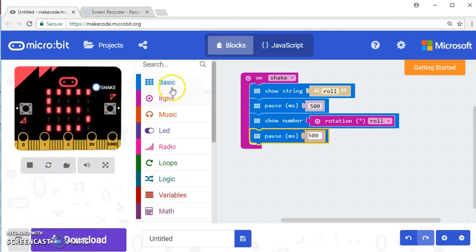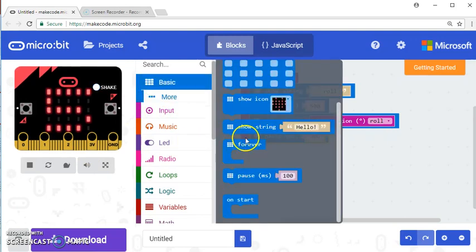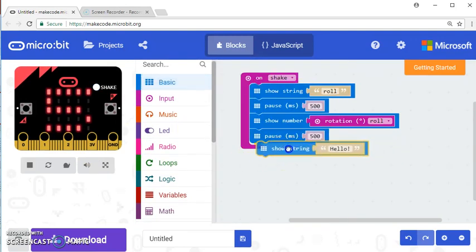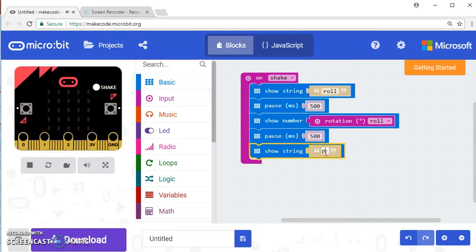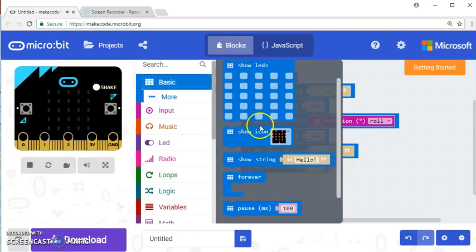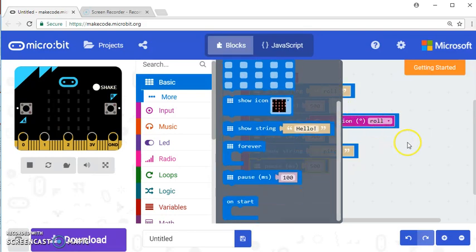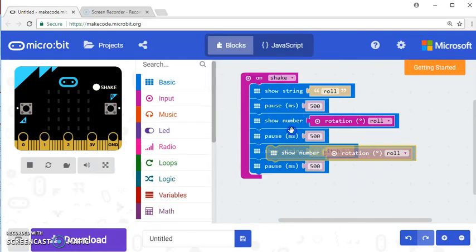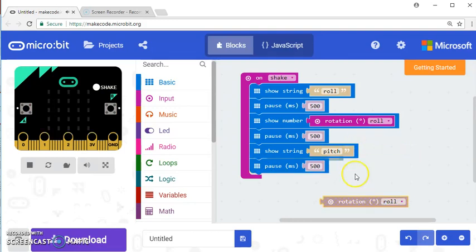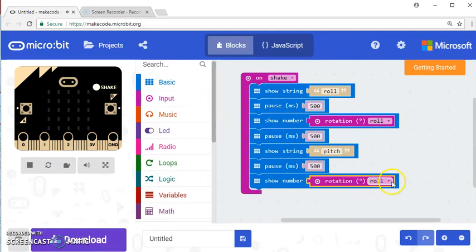So now we need to add in the pitch. I'm going to show the string and put out pitch. I'm going to duplicate this pause and put it here, and then I'm going to show the number. Actually, I'm just going to go back here and duplicate this bit because it has everything I need. So I'm going to show the number, rotation, and I'm just going to change it to pitch there.